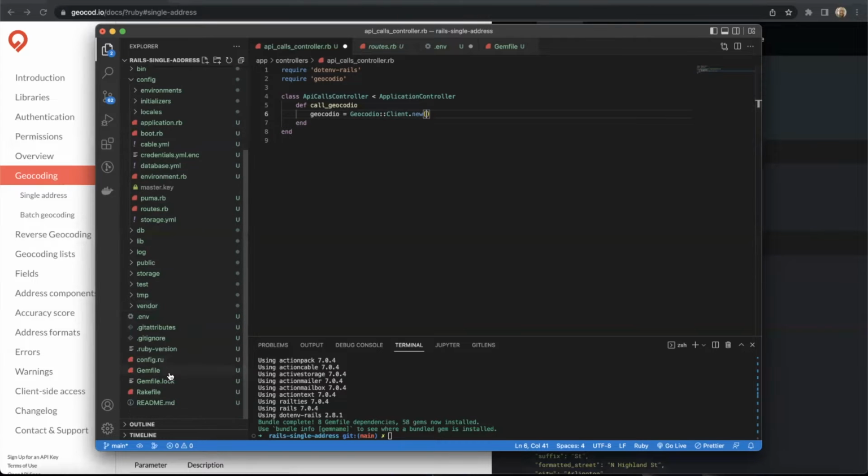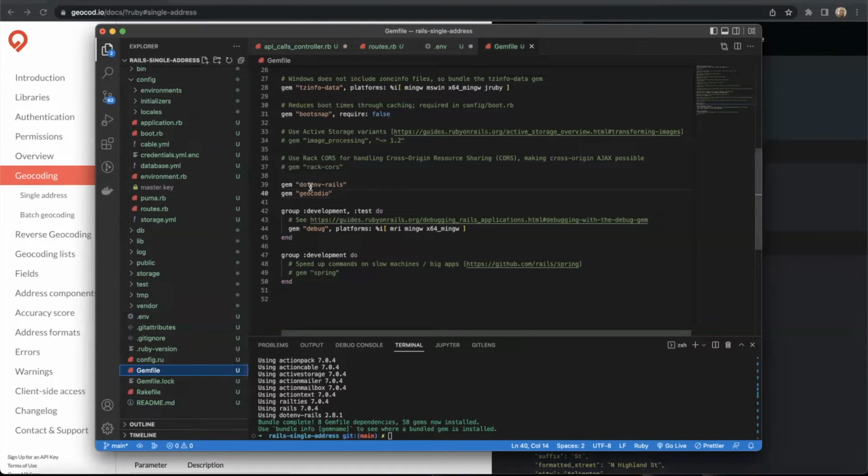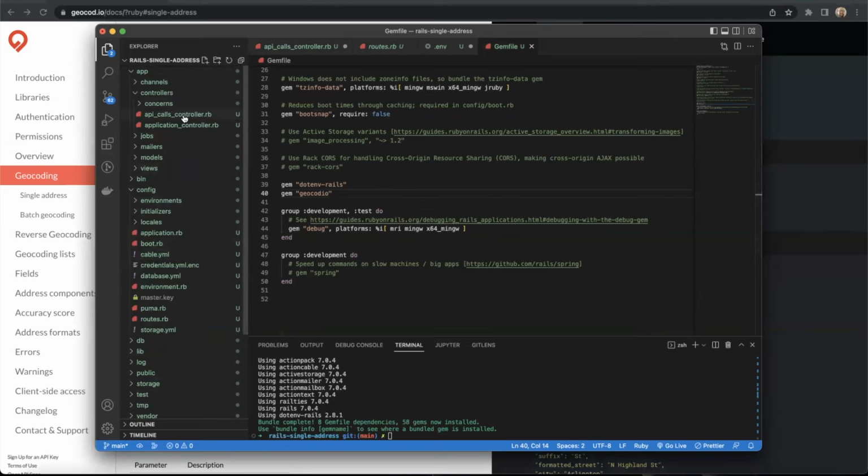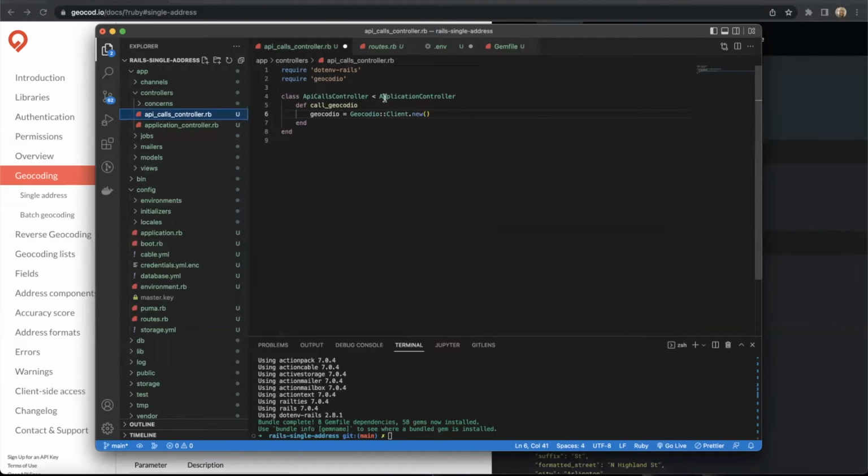You can actually see that in my gem file too. I put that right before Geocodio. And I have an environment file that actually contains the API key. And this way, if I were to push this up to GitHub or somewhere public where people could see the code, they won't actually be able to get the key too.